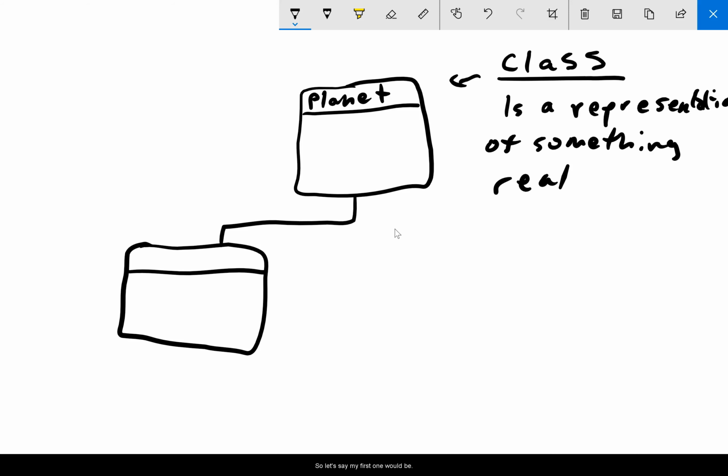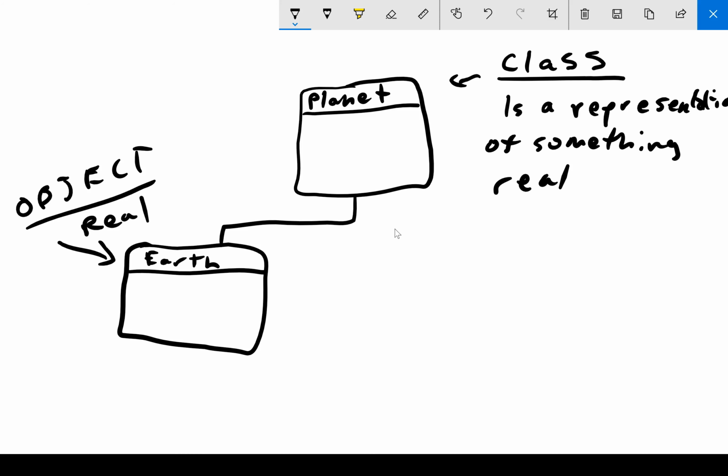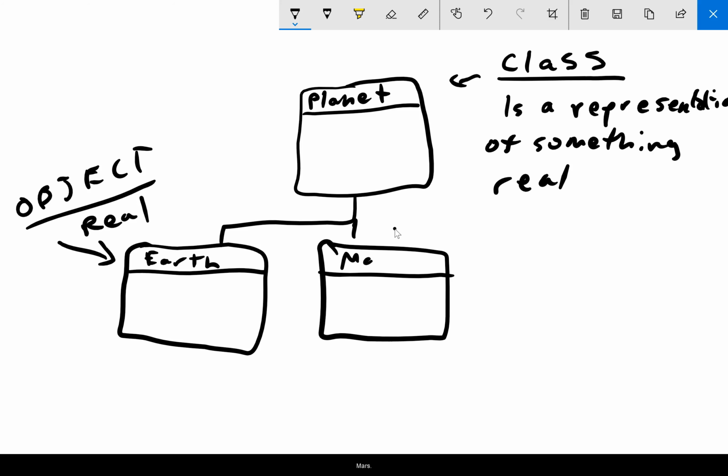So let's say my first one would be Earth. Okay? This is an object. So an object is real. Earth is a real planet. A planet is just an idea of something. I could create, I don't know, what do we want to create? Mars.